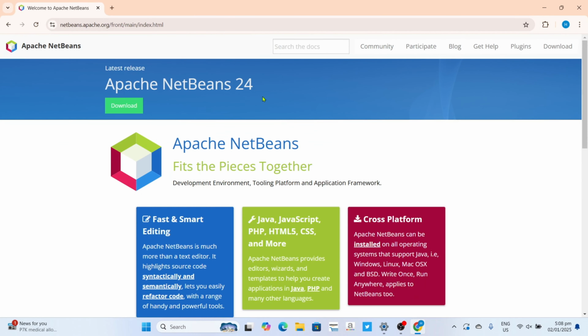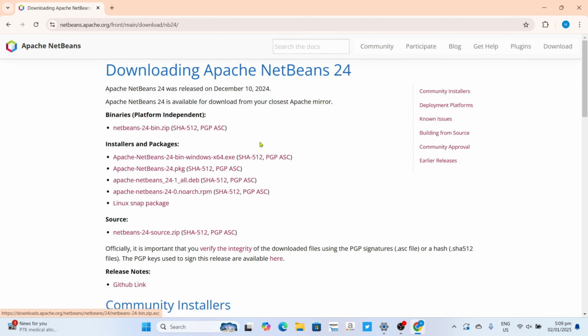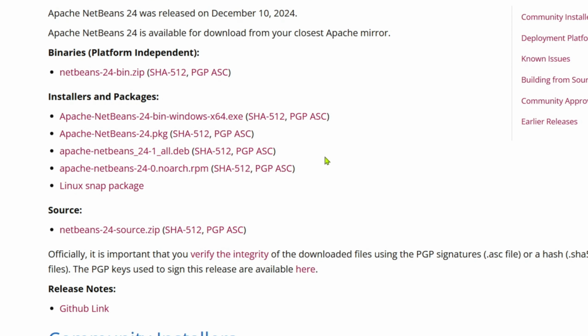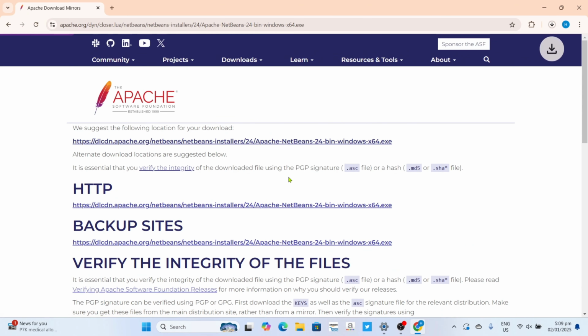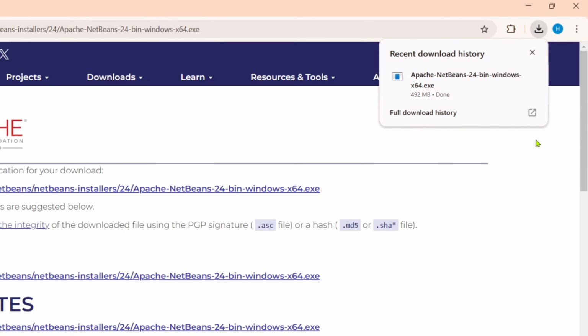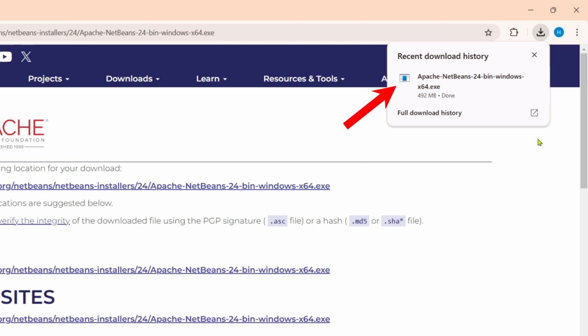So to download the NetBeans IDE on this website, just click this download button right here. And after that, you will be directed to the downloading page where you will see many download links for the NetBeans IDE, but I recommend you select this one for an easier installation. Then your NetBeans will start downloading, just wait for it to finish. And once it's finished, you can click the file to start installing the app.